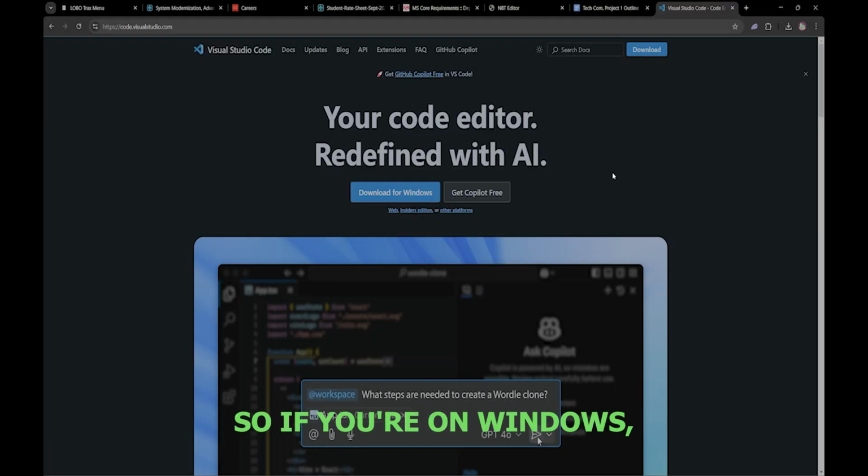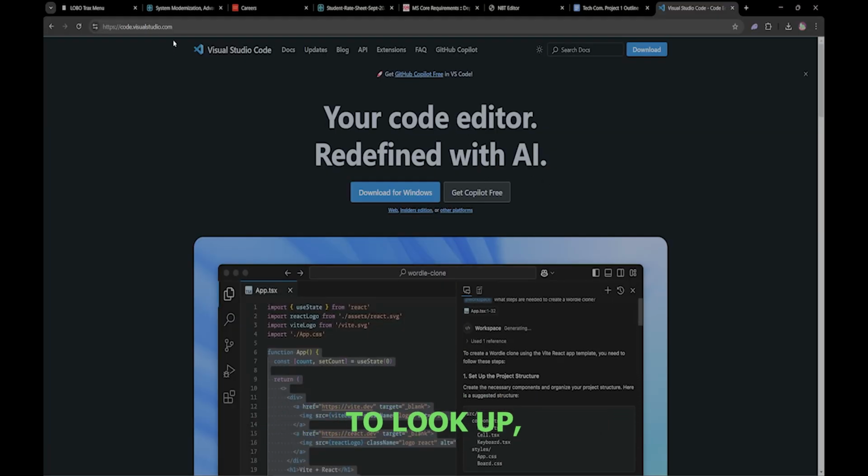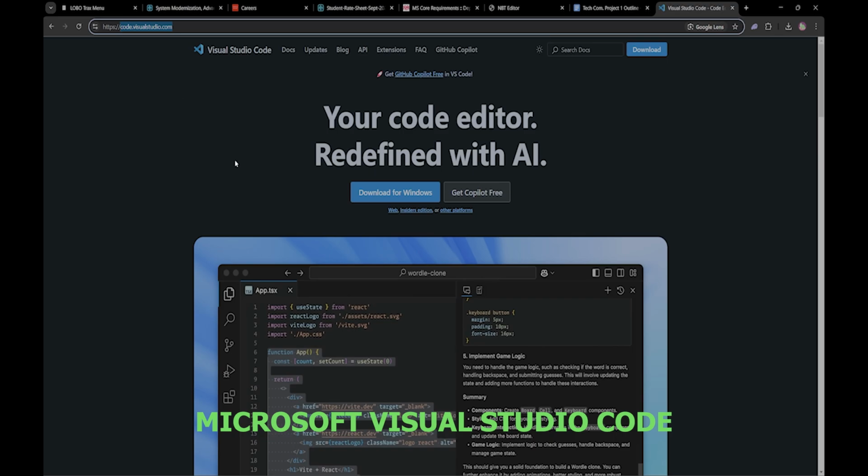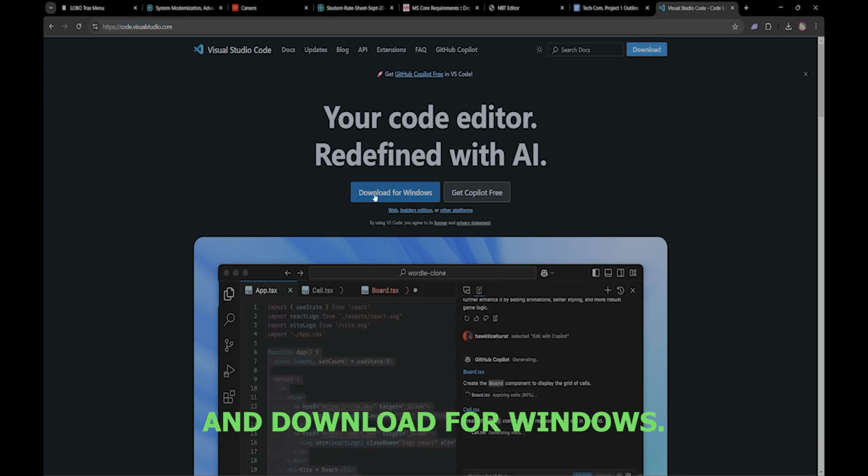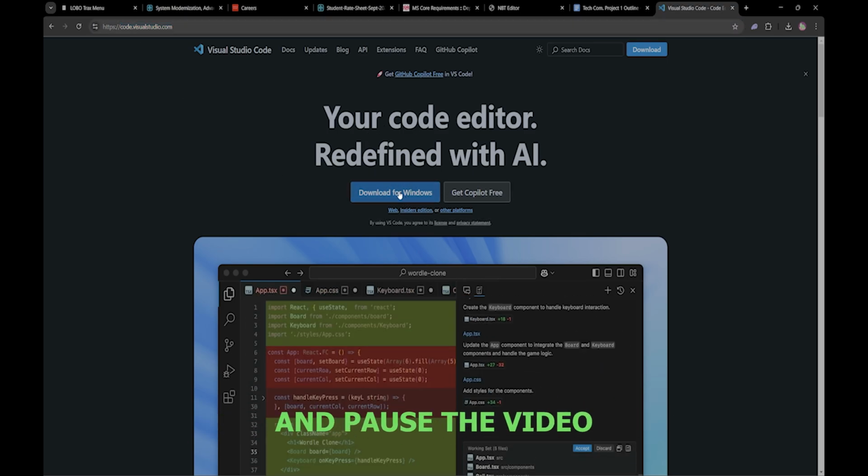All right, so if you're on Windows, you're going to want to look up Microsoft Visual Studio Code and download it for Windows. And pause the video. Once you've done that, we'll continue.